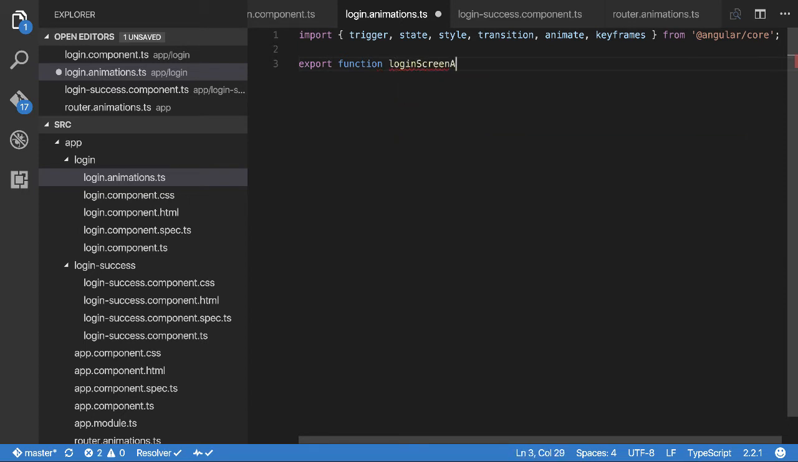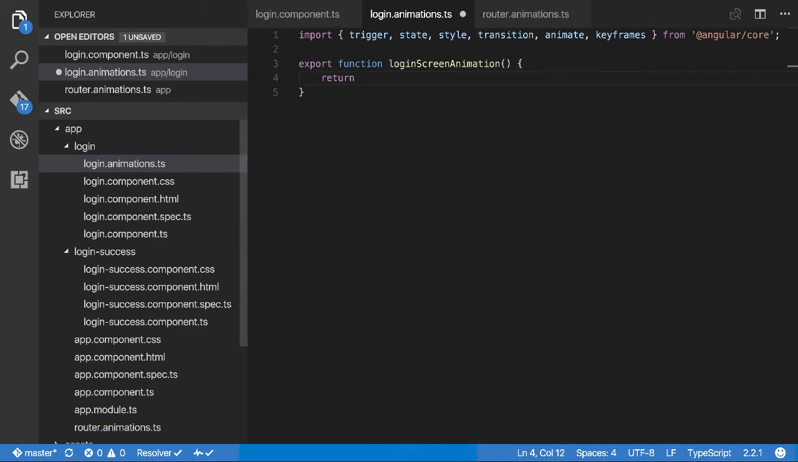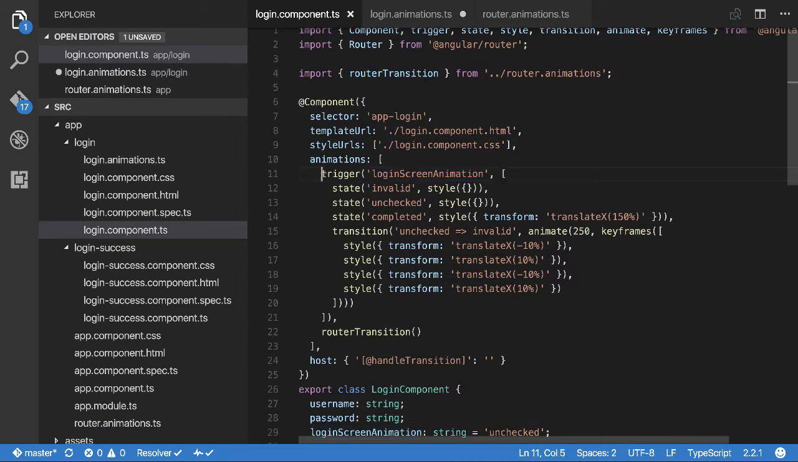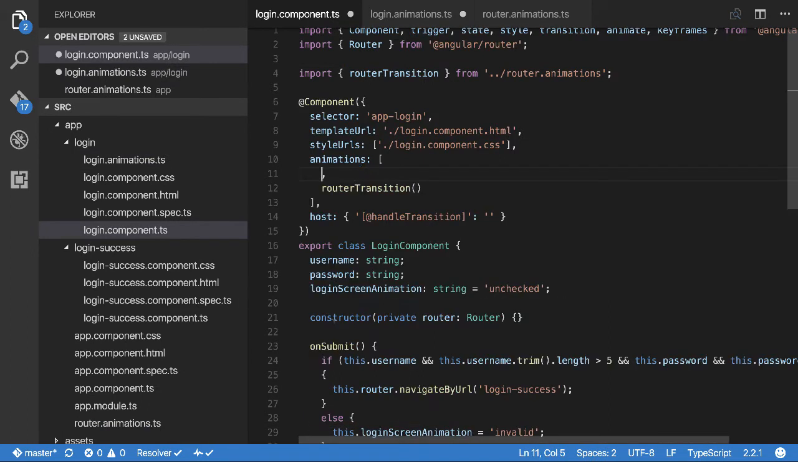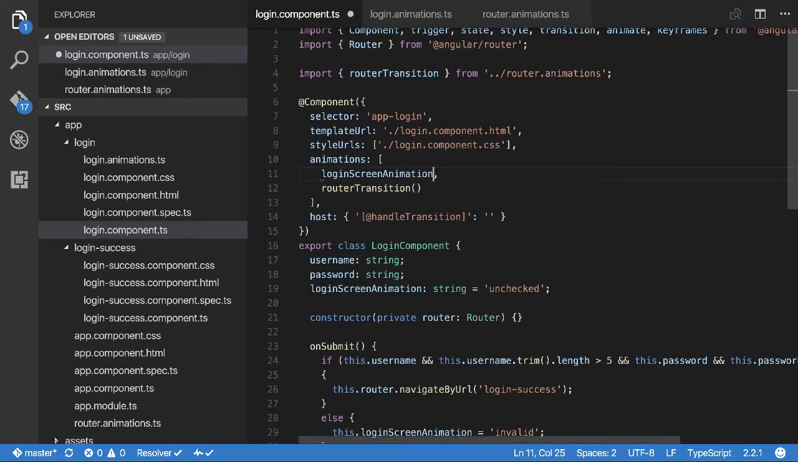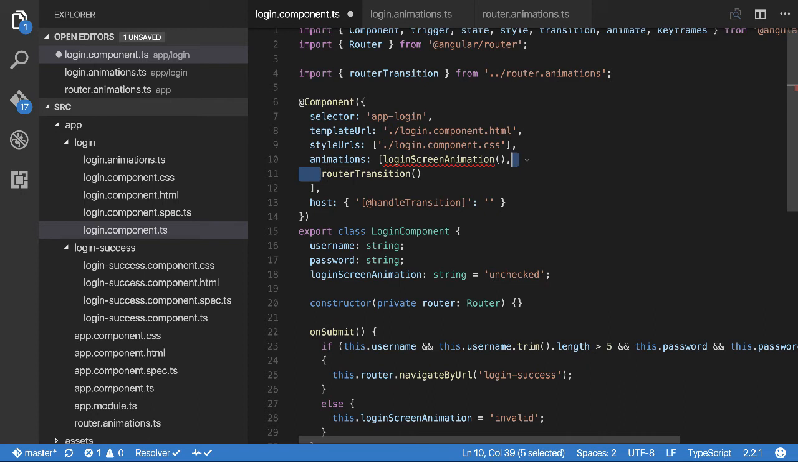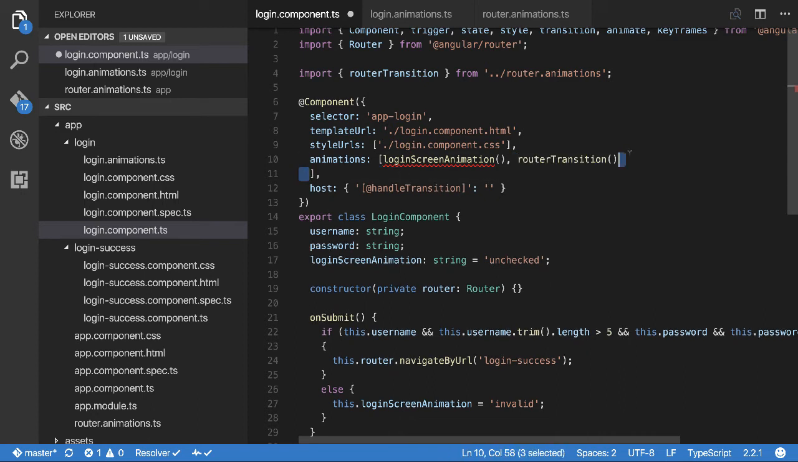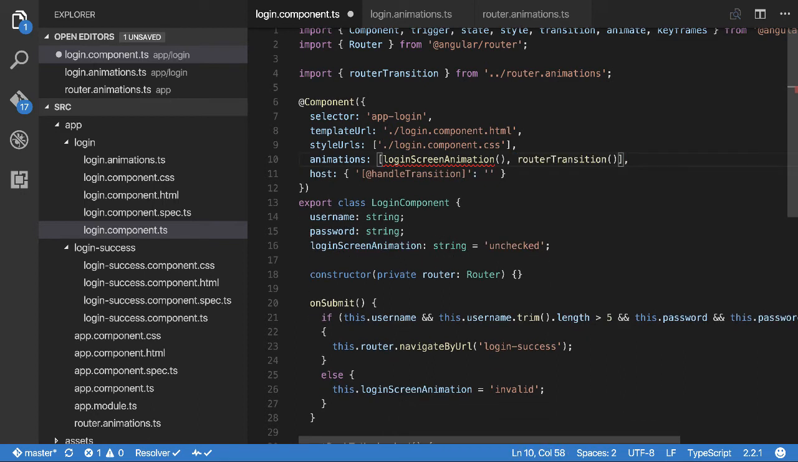Login screen animation. And once again, we will return all that stuff that's inside of the component. So all this, just literally that. So dump, paste, semicolon, we're ready to go. Grab this, and just like that, we've got both animations in an array, easy to read, easy to understand what they are. It's just much easier to read this component now.